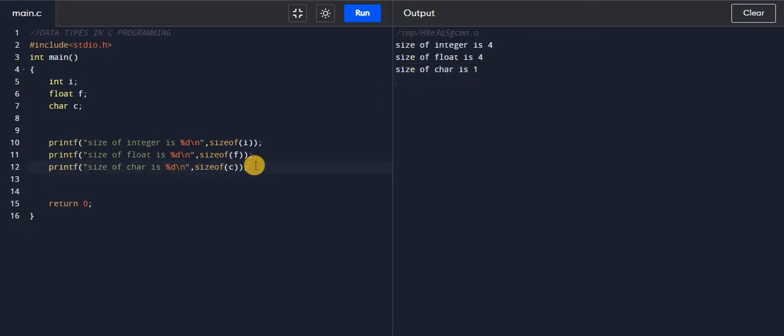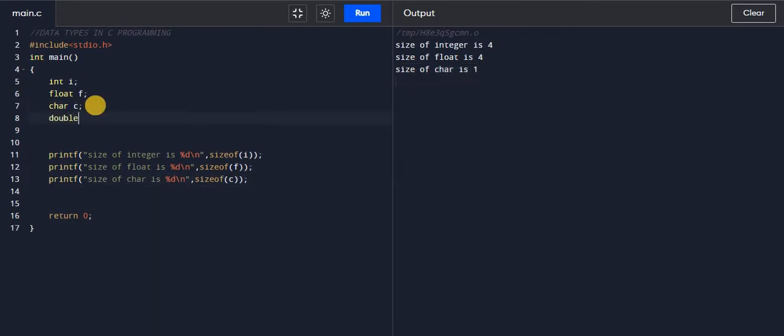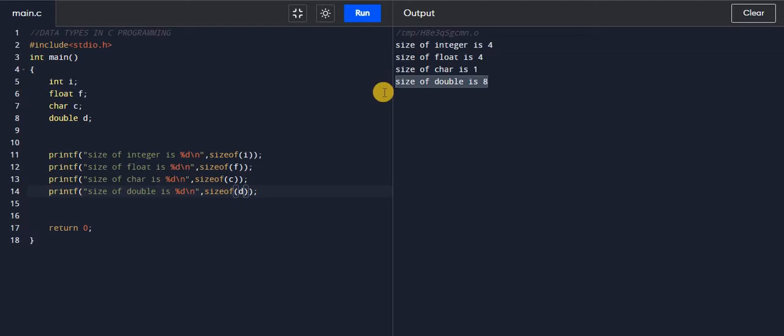Now the next data type is double. It is also called a floating point data type. It is used to store decimal values with high precision. So consider the variable d, and if I print the size of the double by changing the variable to d and the type to double, then run this, you will get the size of double is 8 bytes. So double is also a floating point type, used to store data with high precision.